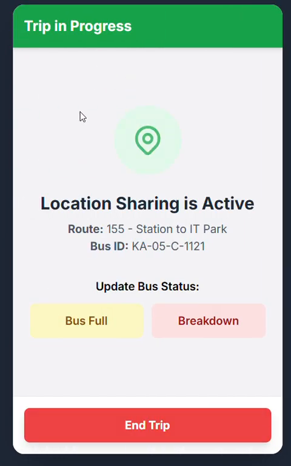Now, this end of the app is going to share location right to the database, and the database is going to fetch the location and display it in the passenger's end of the app. Now, the driver also has options to report whether the bus is full or he can report a breakdown. So that's pretty much it.